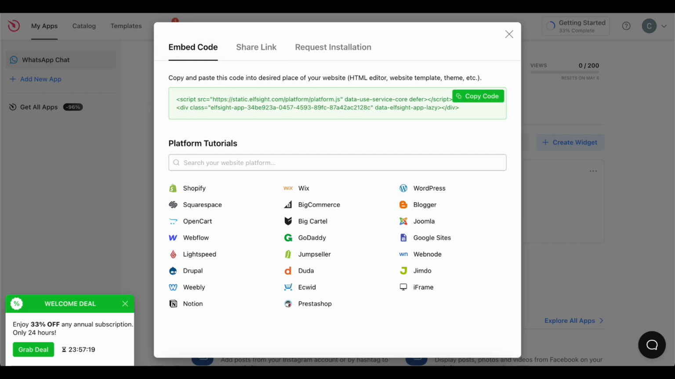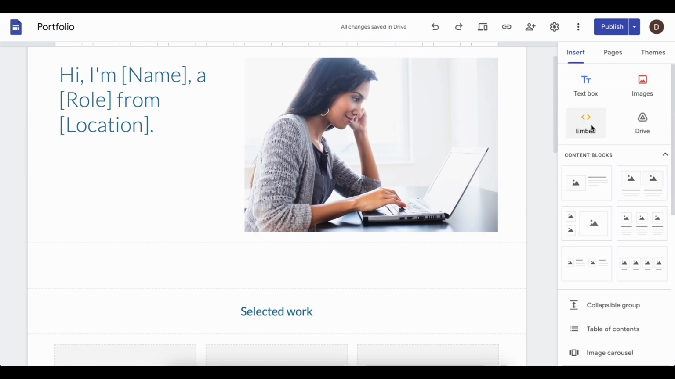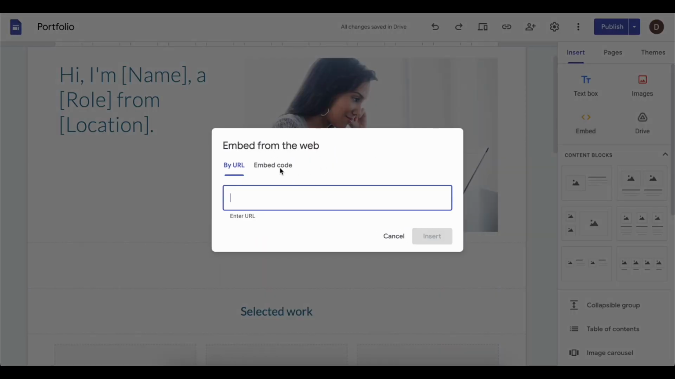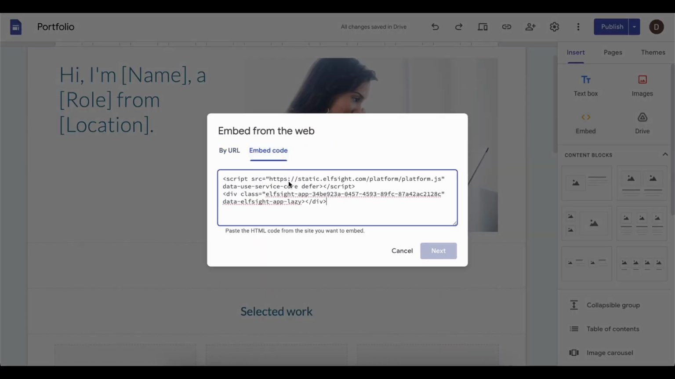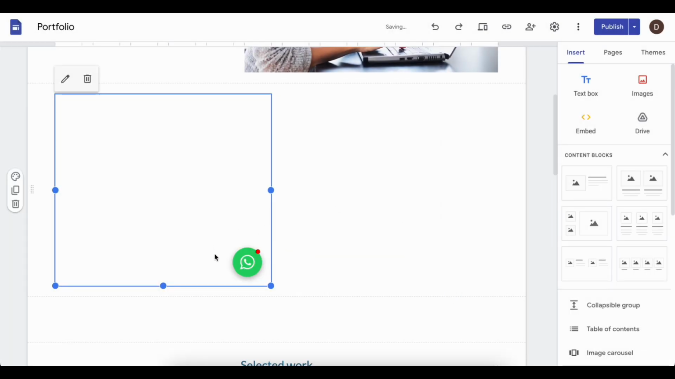And then what you're gonna have to do next is simply go to Google Sites and then simply click on embed, and then simply click on embed code and paste here, and then click on next and then insert. And as you can see, now we have our WhatsApp button.